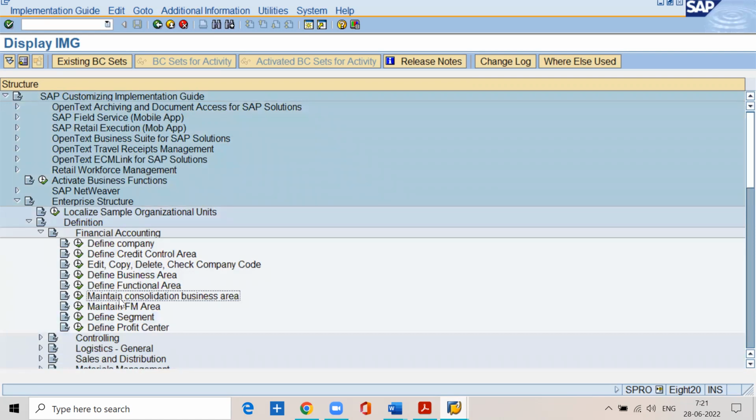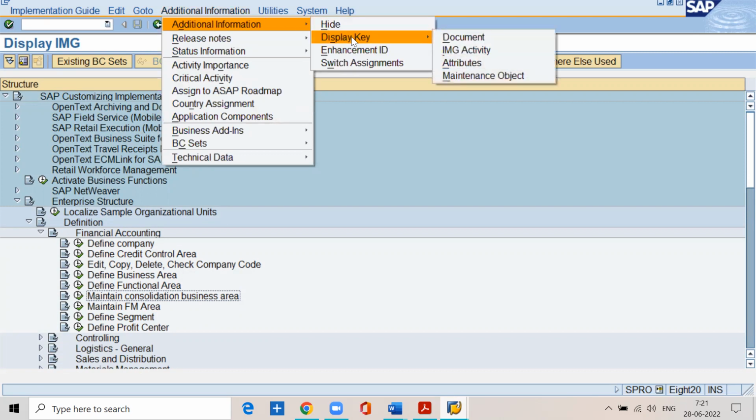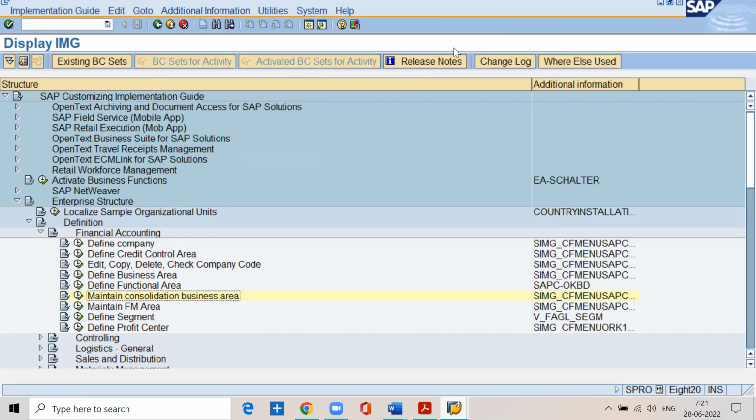So you have to come to the last line in the path. Then go to menu, additional information. Again, additional information, display key, IMG activity. Then the system will add some sentences or some lines against every activity. So I need the transaction code.